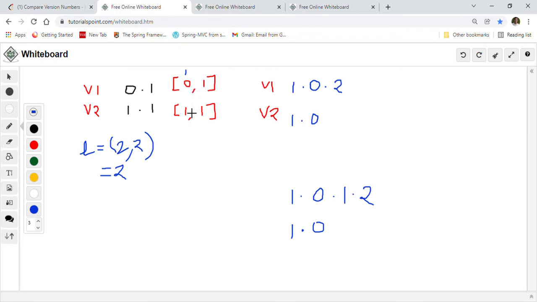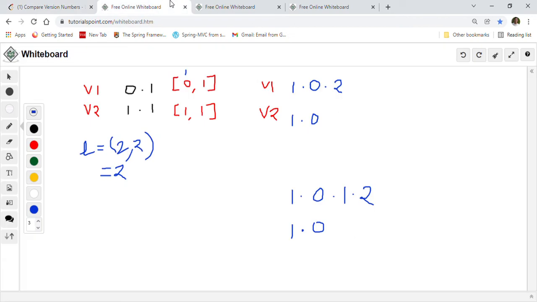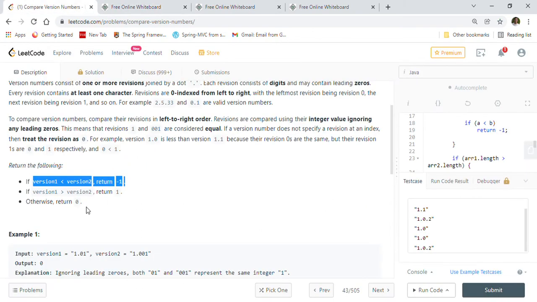Let's call this a and b, so a is 0 and b is 1. We will compare a and b, and if we find b is bigger, we will return -1 right there. If we find a is bigger, for example, if instead of 0 it is 4, then 4 will be bigger than 1, so v1 is bigger. If version 1 is bigger, we will return 1.